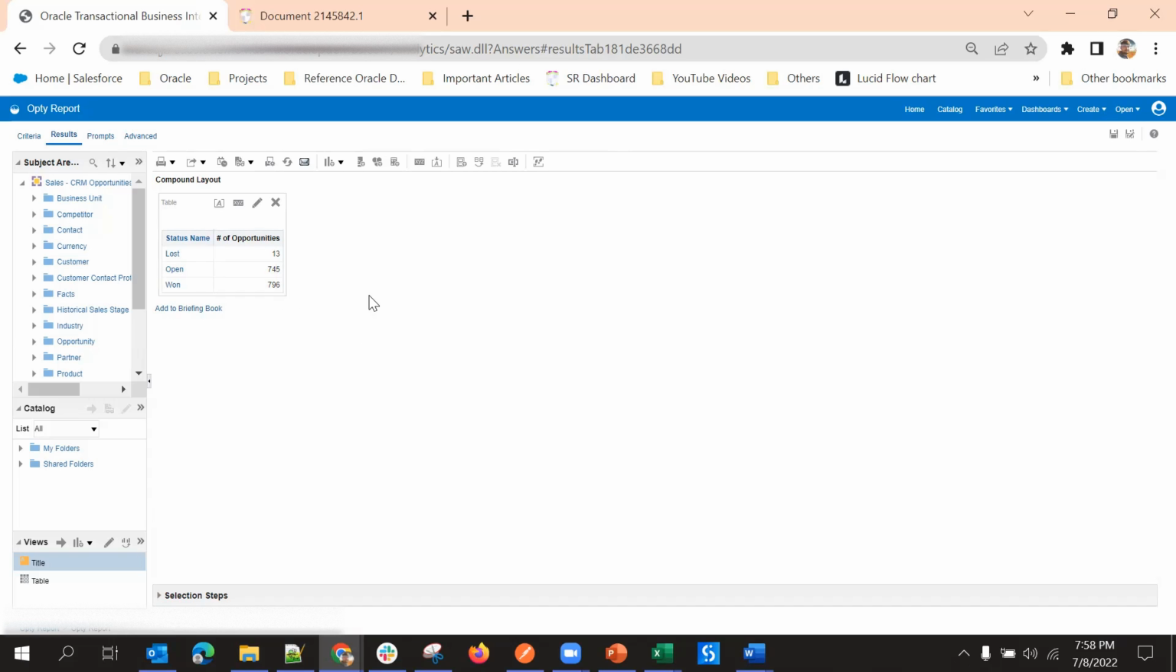So now my requirement is, if I click on this number 13, I should be navigating to a detailed report where I will get these 13 opportunities. So that is my requirement. So how we can do that, we'll see. Before that, we should create a separate report for that detailed view.